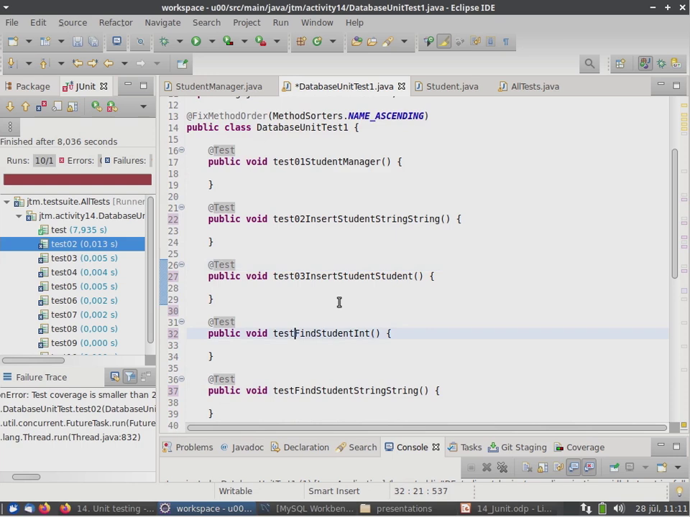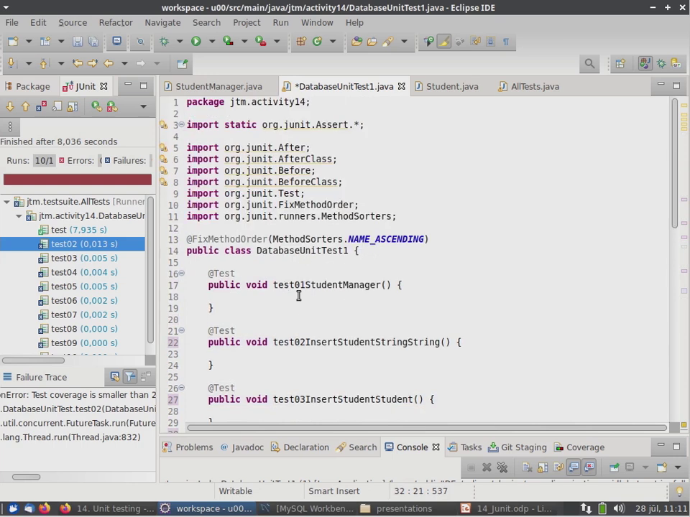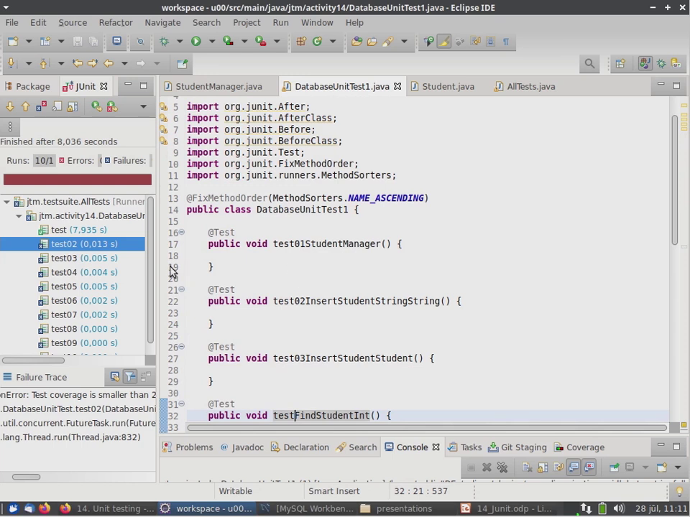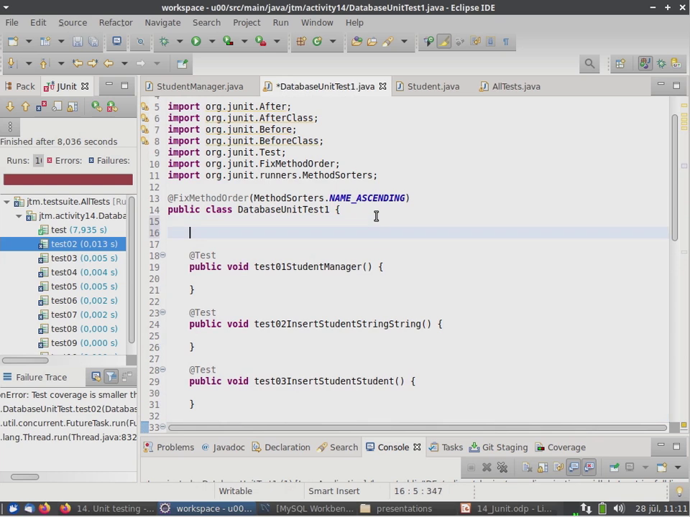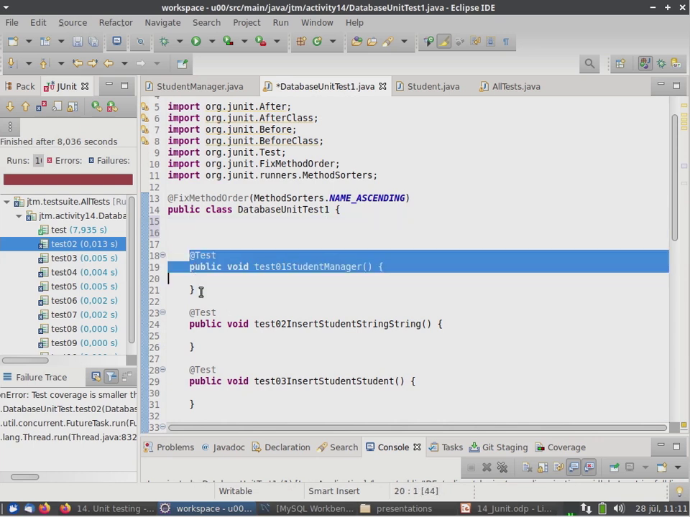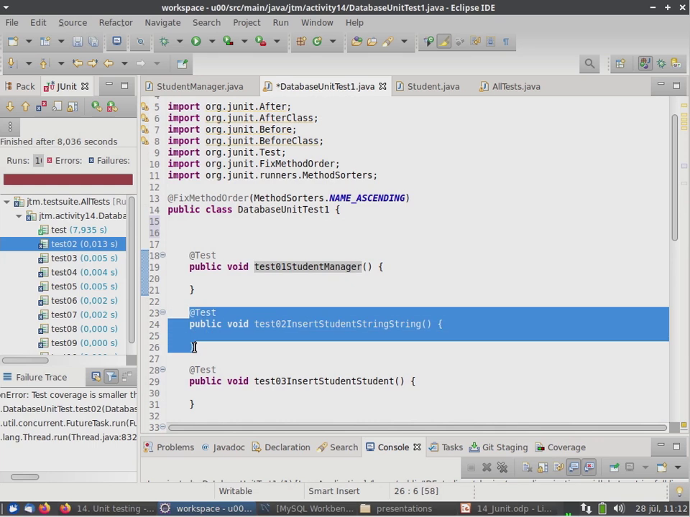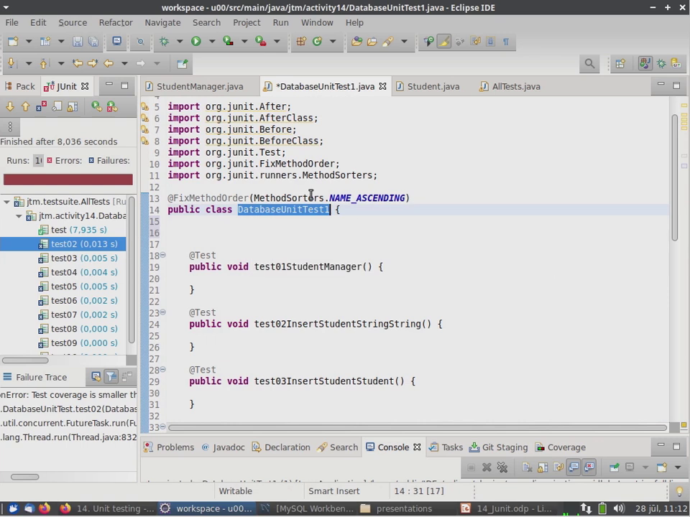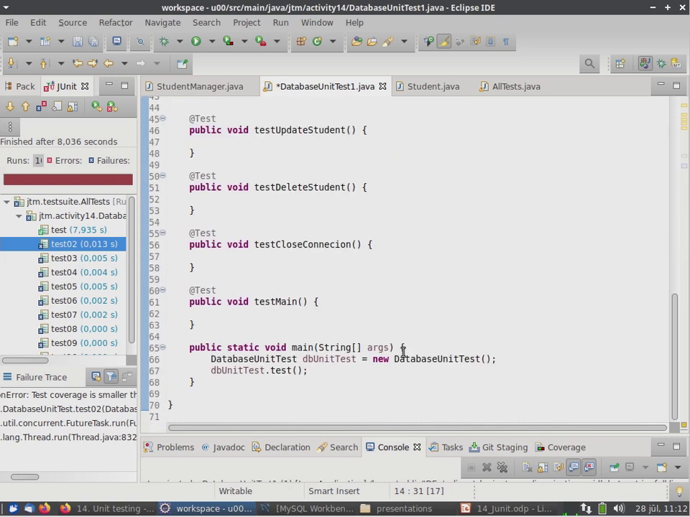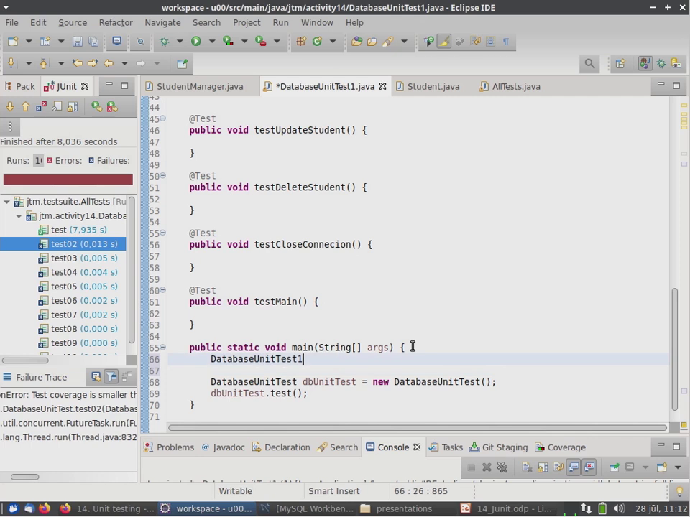And maybe in a little bit different order. Then we will find. Okay, I will update these numbers later. So first thing we need to do is we need reference to student manager object. And remember that for each of these test methods, JUnit test framework creates instance of database unit test. So code is something like this.